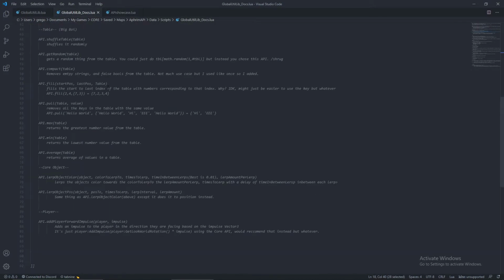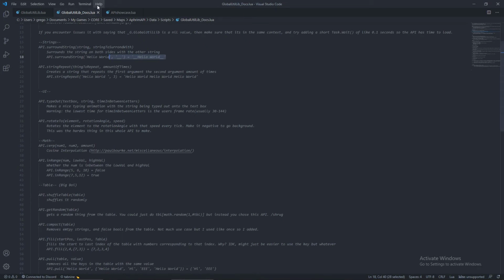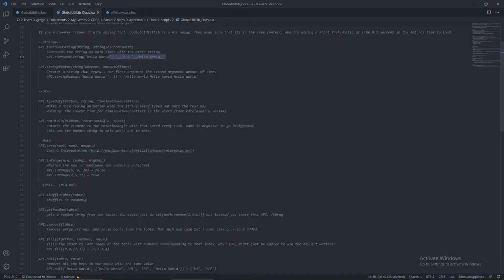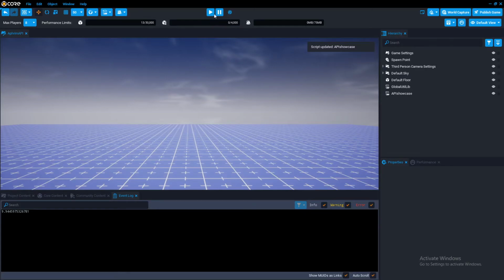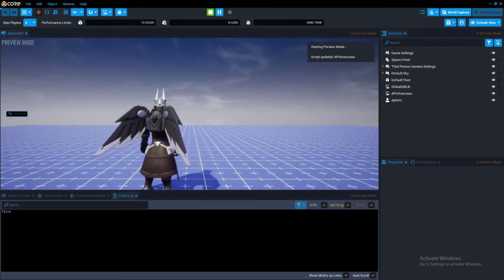And so what else do we have? I guess we could do API.inRange, another example. In range, so you can see num, low val, and high val. So 1, this would be the lowest value, this would be the highest, should be the other way around, right? This would be 0.95, and this should be 10. And it gives us true. Let's up it to 2. And it gives us false.